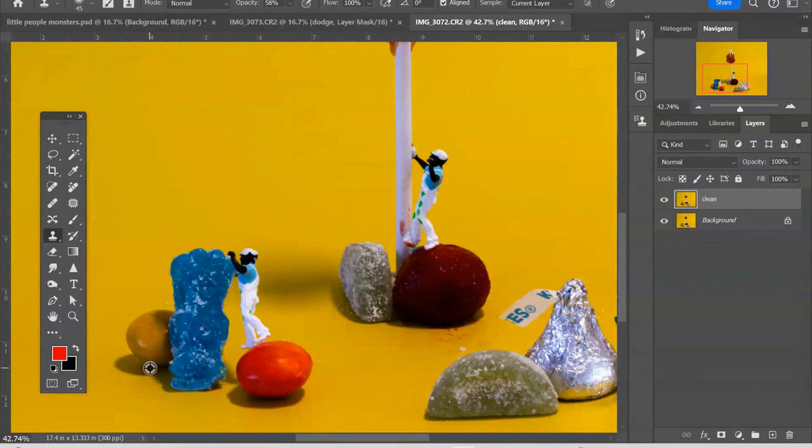All right, there's a little tiny bit of putty right underneath this M&M. I'm going to take off some of these little bits. And then there's a bunch of little white stuff here in the shadow, so I'm going in with a very tiny brush and cloning some of the shadows around here, getting rid of some of that white stuff in the shadows.